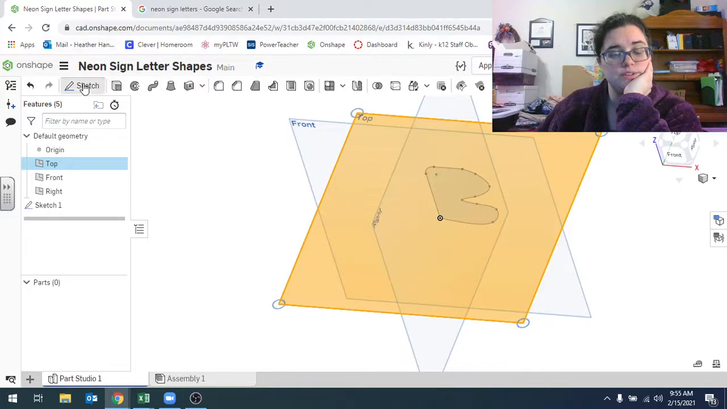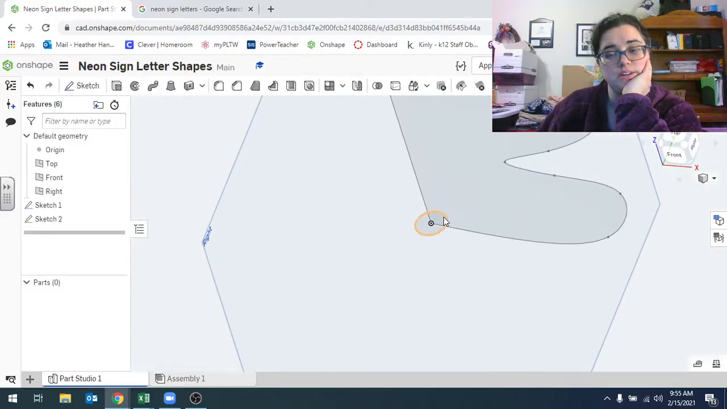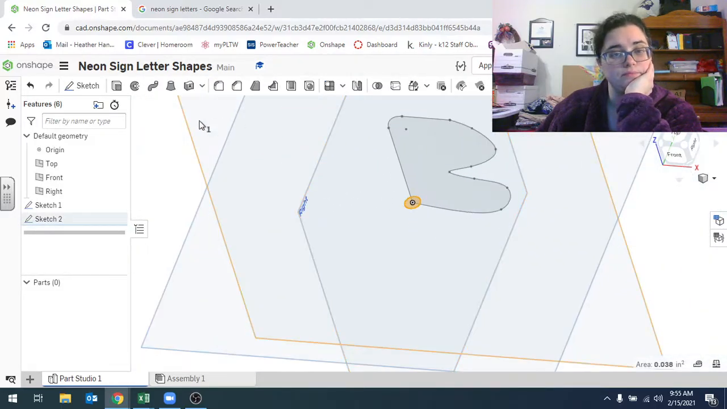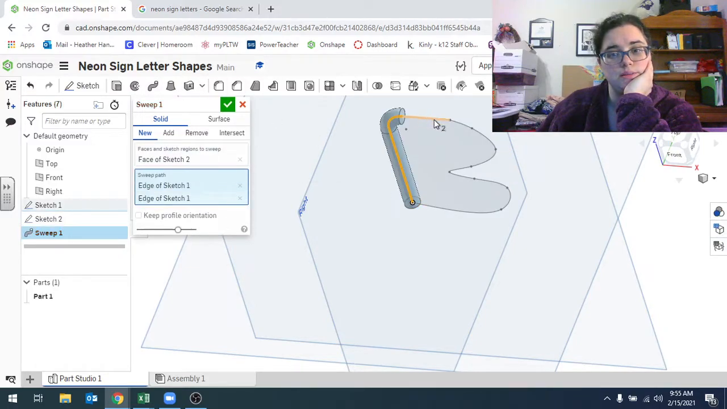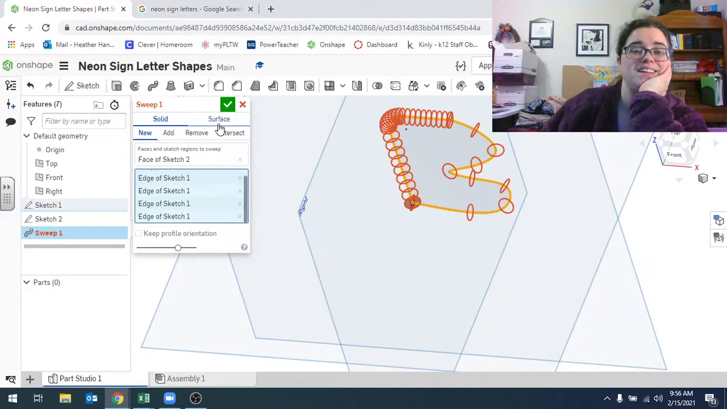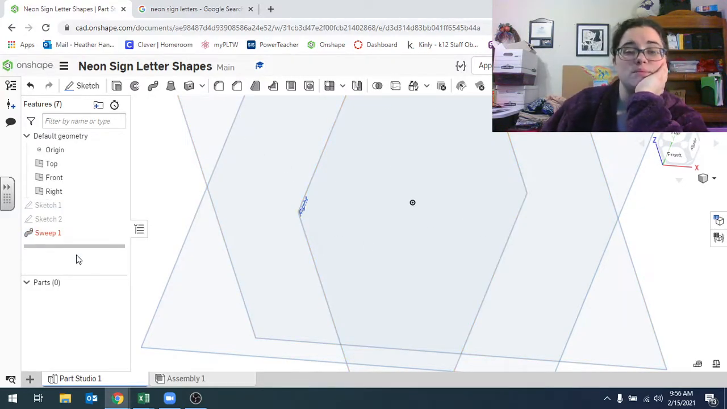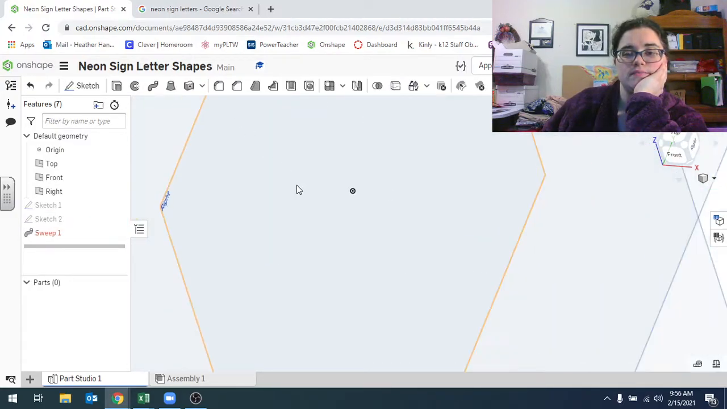Alright, so there are options for how you construct your letters. There are options for all kinds of things here. Let's do a sweep along the path. It might be too big. Oh yeah, the circle's too big. I can probably fix that by changing the size of my circle because it's going to hit itself or something over here. Let's make that small.